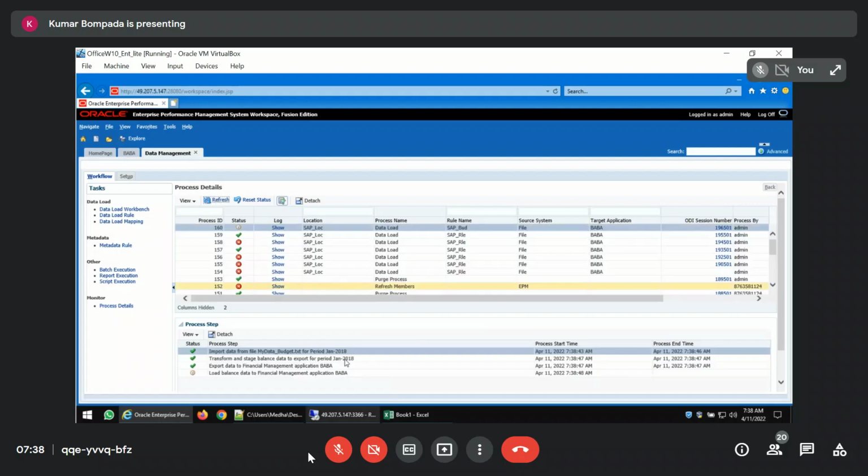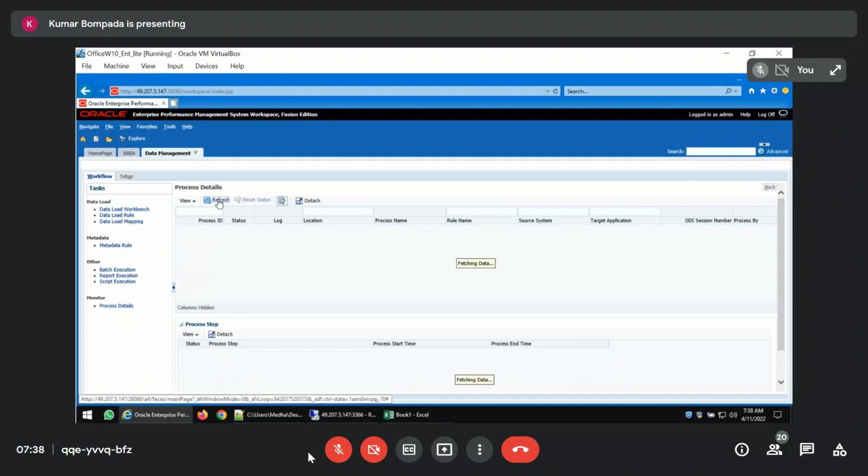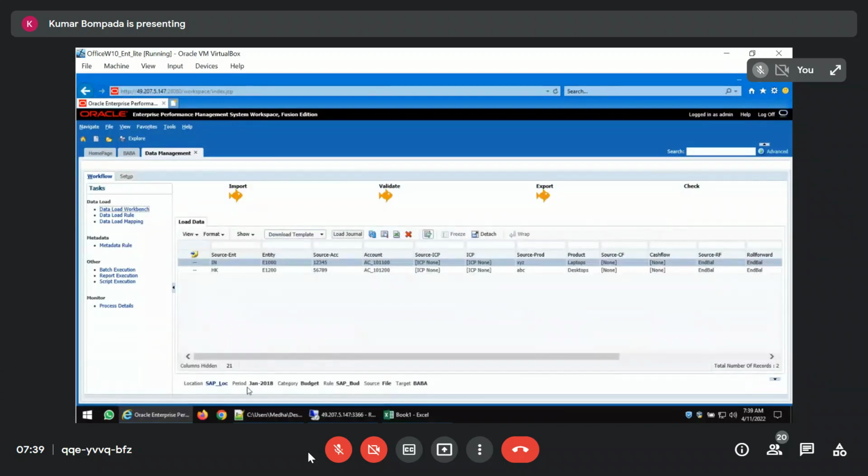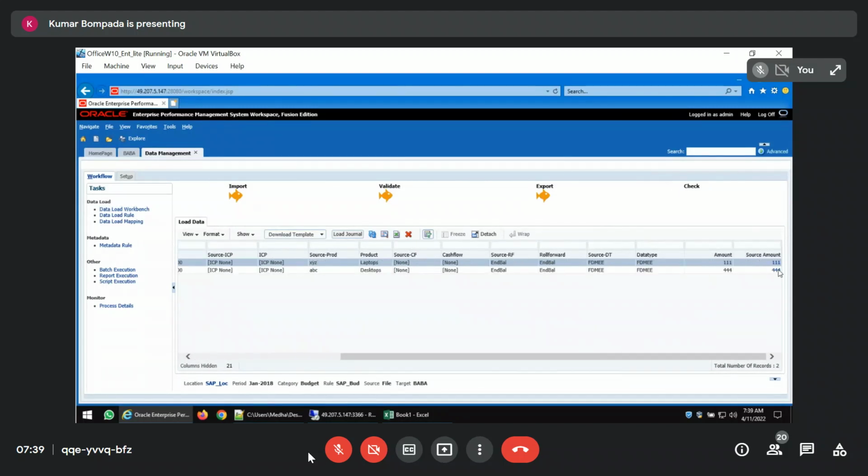See, January. Right. Refresh. See, it loaded January, February, March, right? Go to data load workbench and see. See, January 2018, it loaded. You can see 111 and 444.